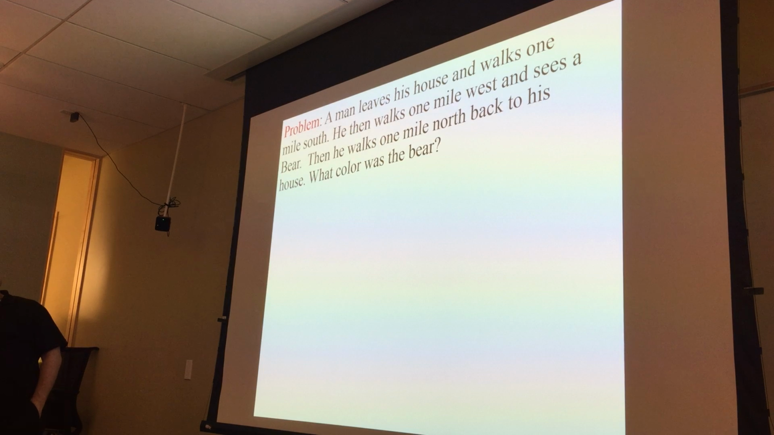There are even some humorous puzzles based on non-Euclidean geometry, right? So, a person leaves their home, walks 1 mile south, then 1 mile west, and sees a bear. Then he walks 1 mile north and ends up back in the house. The question is, what color was the bear? White, because where can this happen? The North Pole. You go 1 mile south from the North Pole, then 1 mile west, then 1 mile back north, and you make a triangle on the sphere.